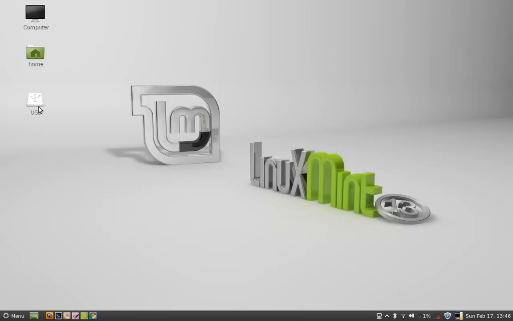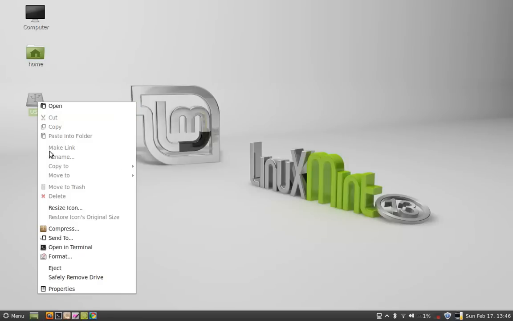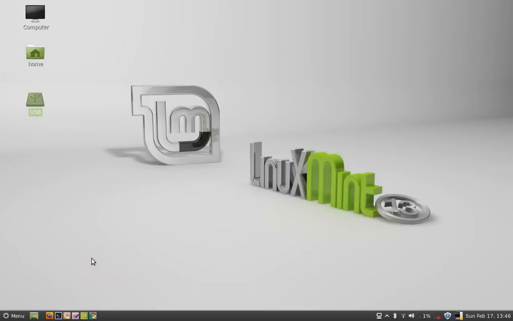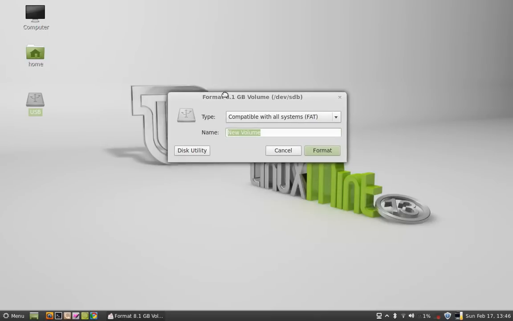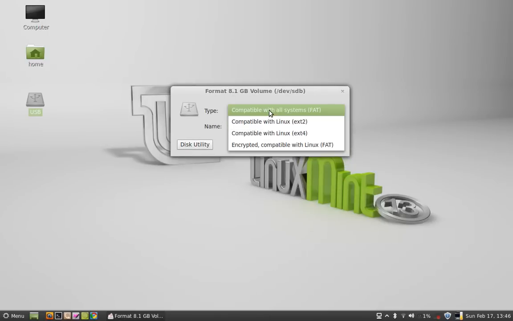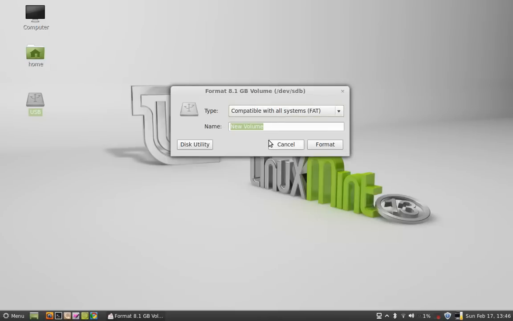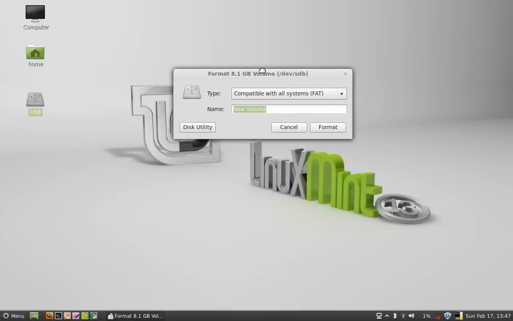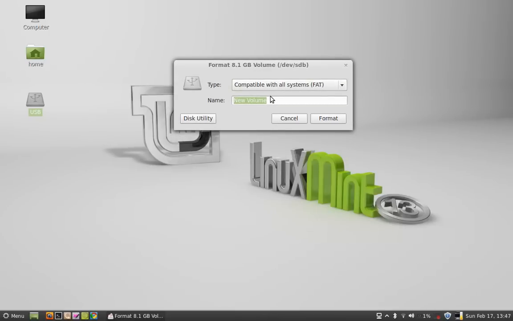and click on the USB, right-click, and you can see here this format option. Click left. Here you select the type as FAT because it is compatible with all operating systems like Linux, Windows, Mac.